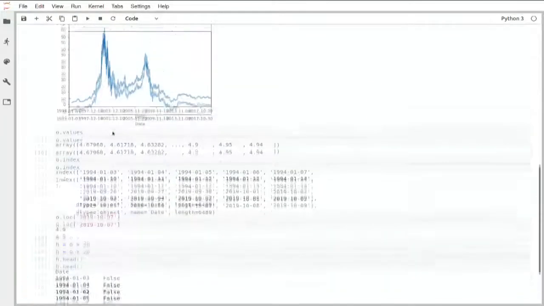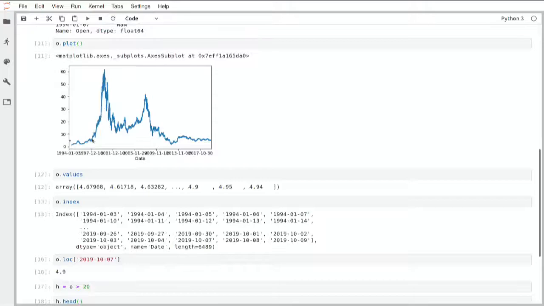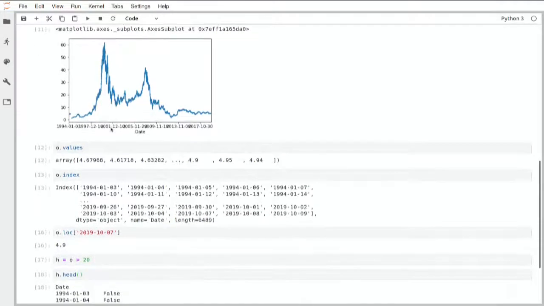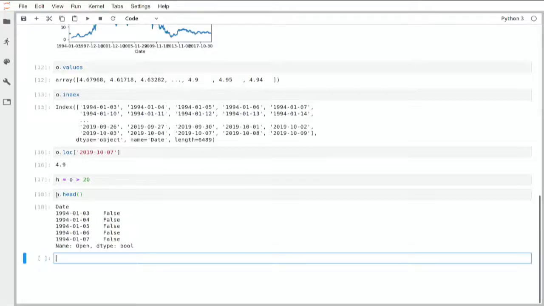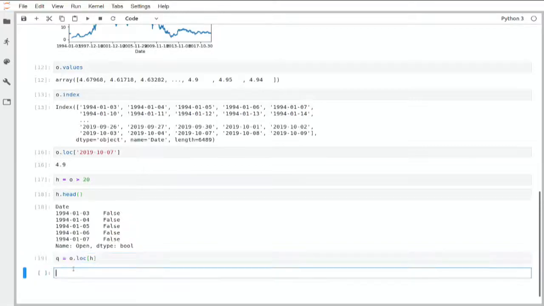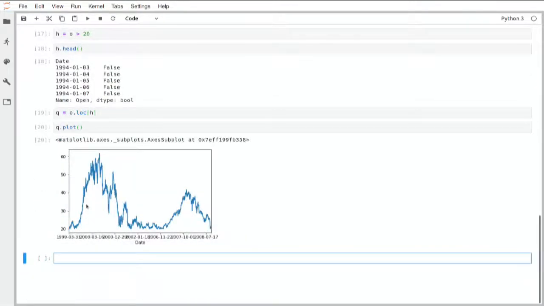And now we can say from this time series, you want to select all the values where this value in H is true. So from O, I want to have all the locations where H is true. And I can just do this. From O, I take all the locations where H is true. And I call this Q, maybe. And now I can do Q.plot. And now here I have only the dates where the stock price is bigger than 20.